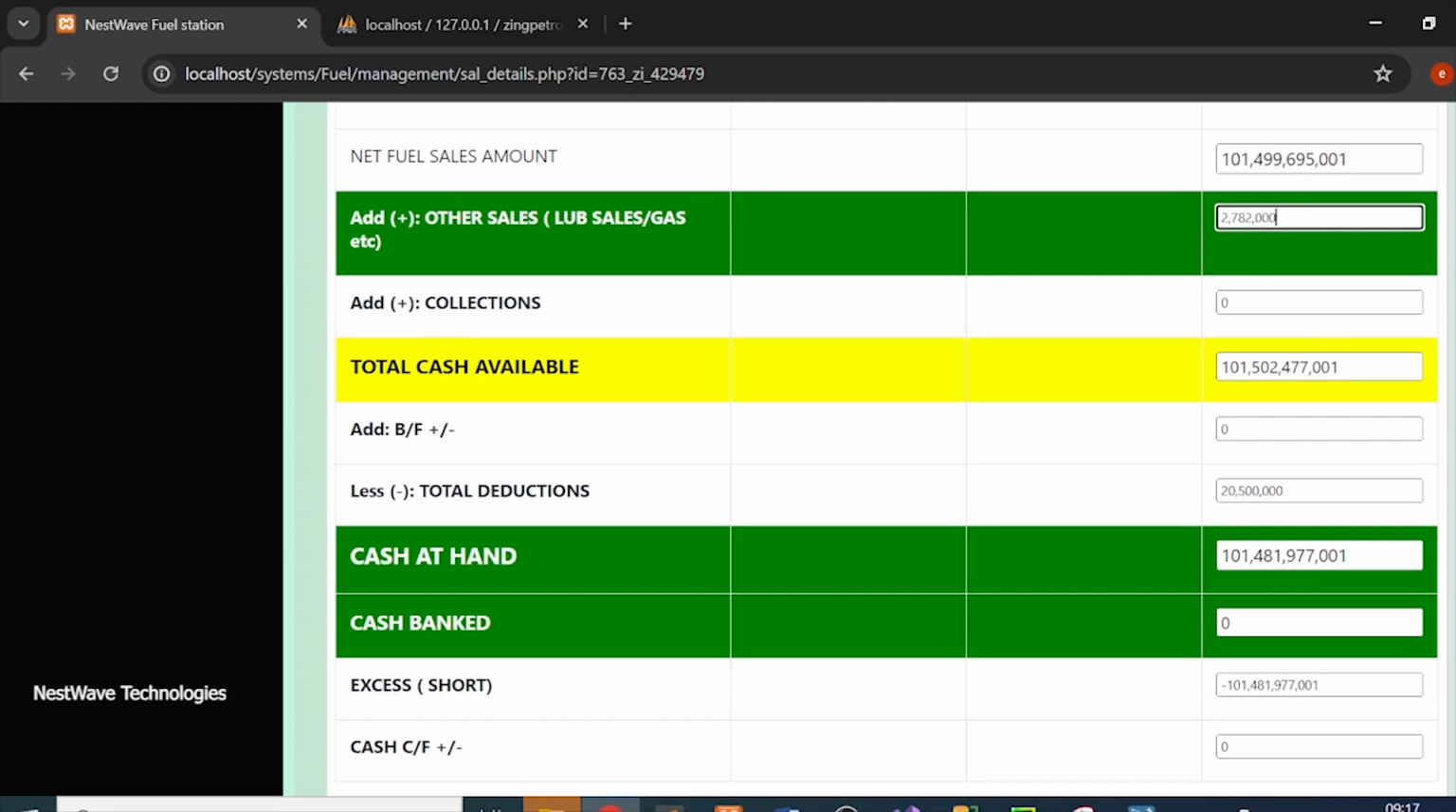So collections, I didn't get any collections. B minus F, nothing. Total deductions, they are this. So it means cash at hand, I must be having this value of net fuel cells minus the deductions. Actually here I didn't put the formula, I didn't program this, because at cash at hand you need to be having all of this minus this.